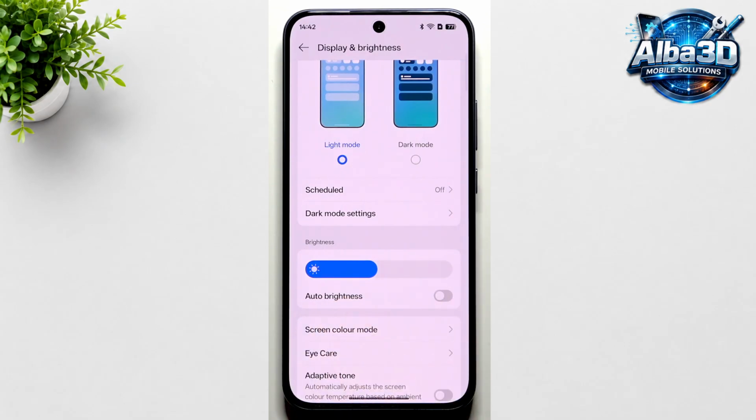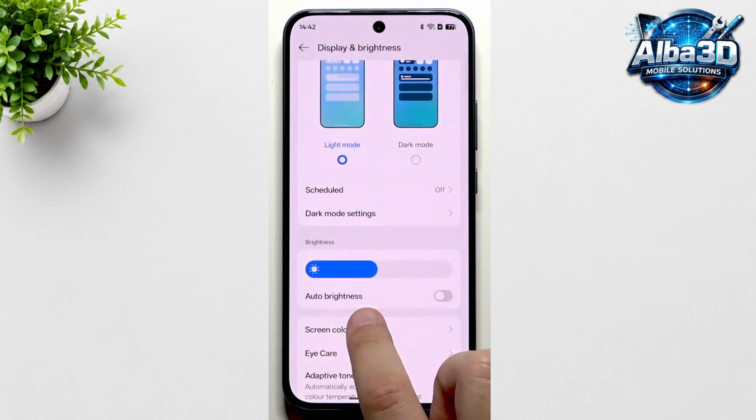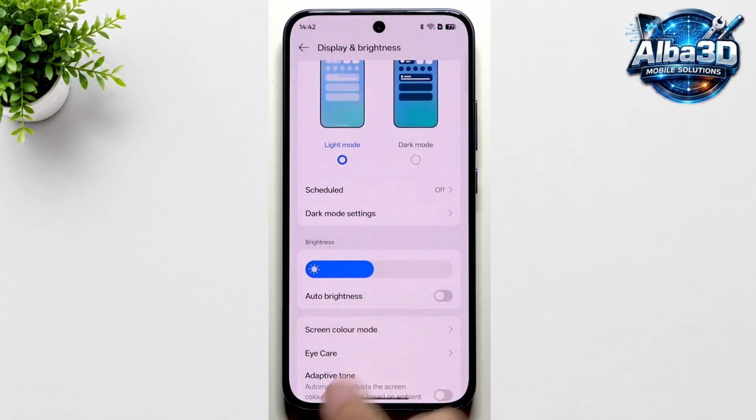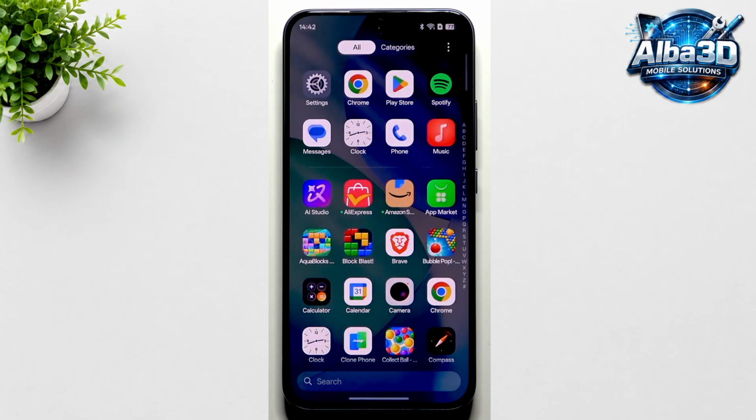Click on Display and Brightness, and here you'll find the brightness slider and an option to enable auto brightness. Disable auto brightness so you can adjust it manually. You can either lower it or make it higher. I'll keep it right here.